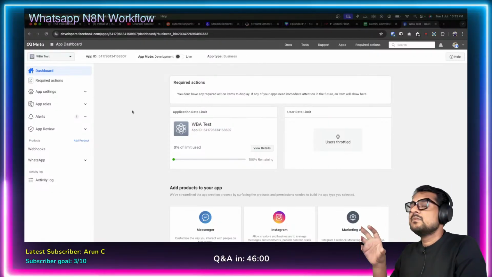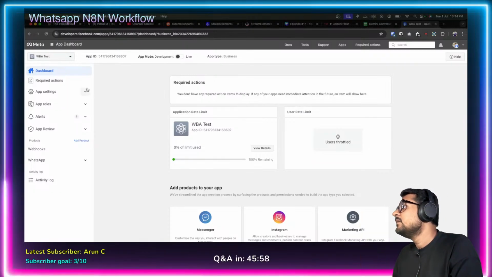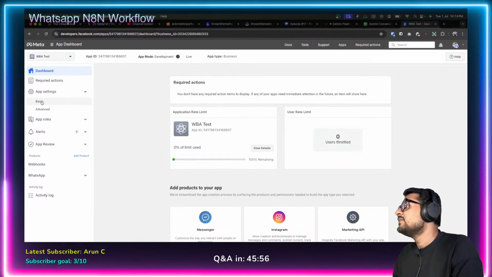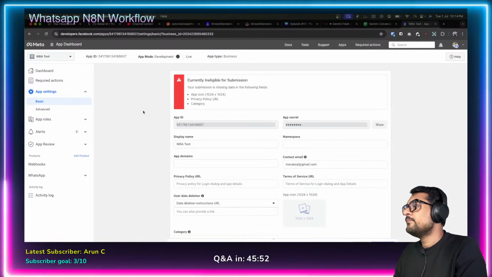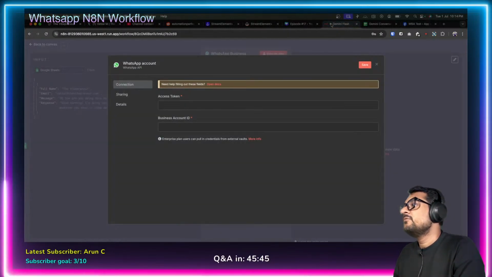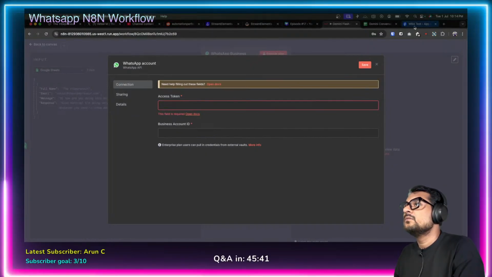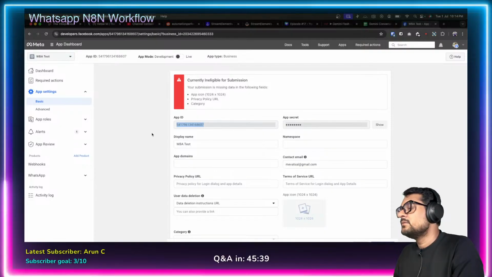So we have the dashboard of our app here. Now let's go to app settings and go to basic. Here we have our app ID. Let's see if it requires our app ID. No, it does not. It actually requires our access token. So we'll ignore it. Then we'll go to advanced.